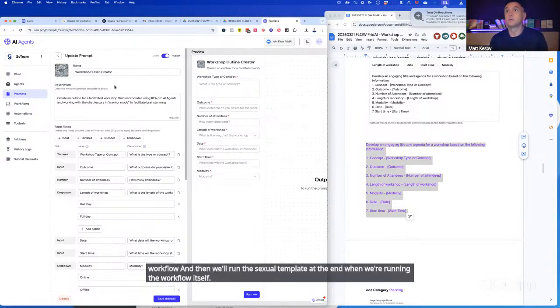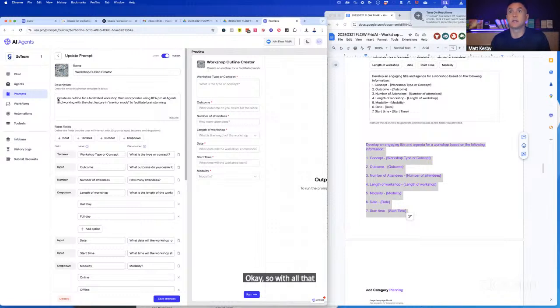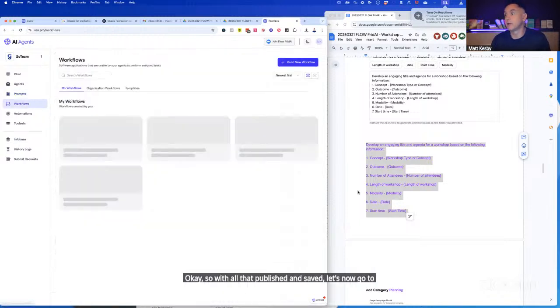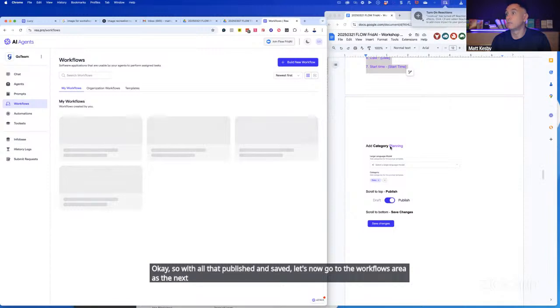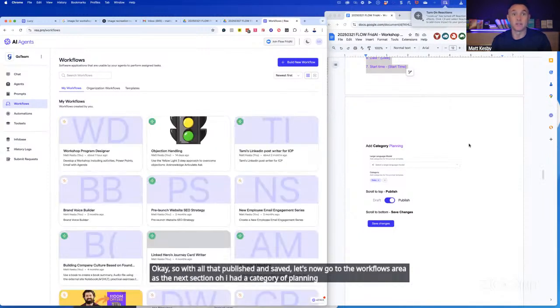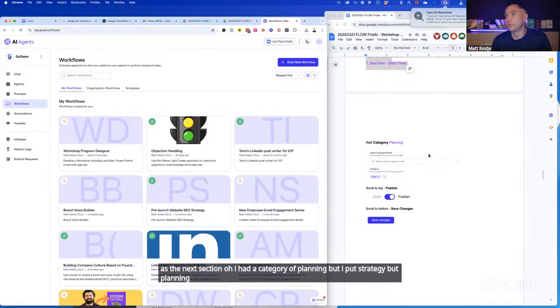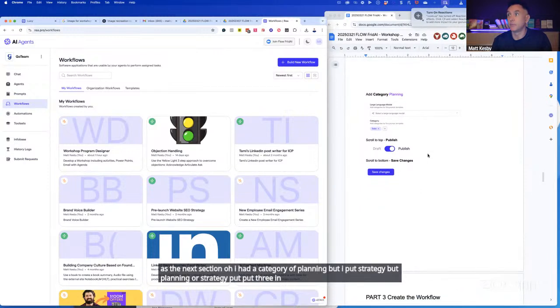Okay, so with all that published and saved, let's now go to the workflows area as the next section. Oh, I had a category of planning, but I put strategy. But planning or strategy, put 3 in. It's only there to help us find it.